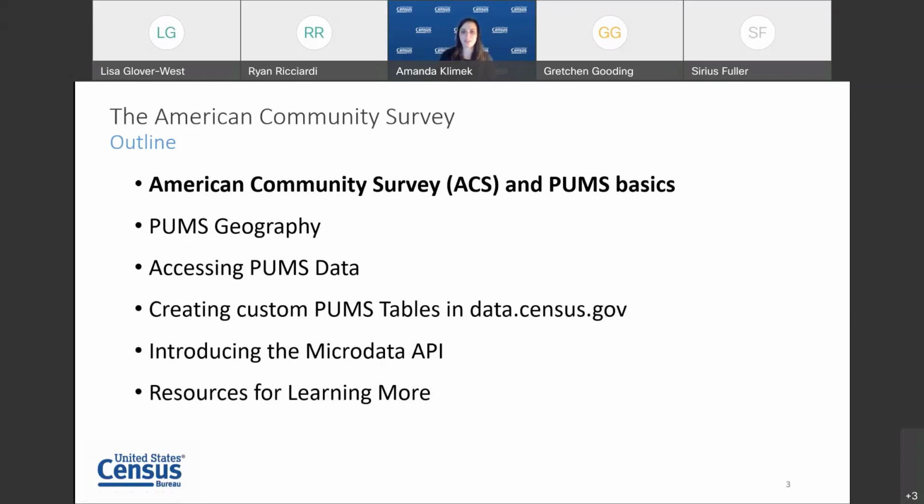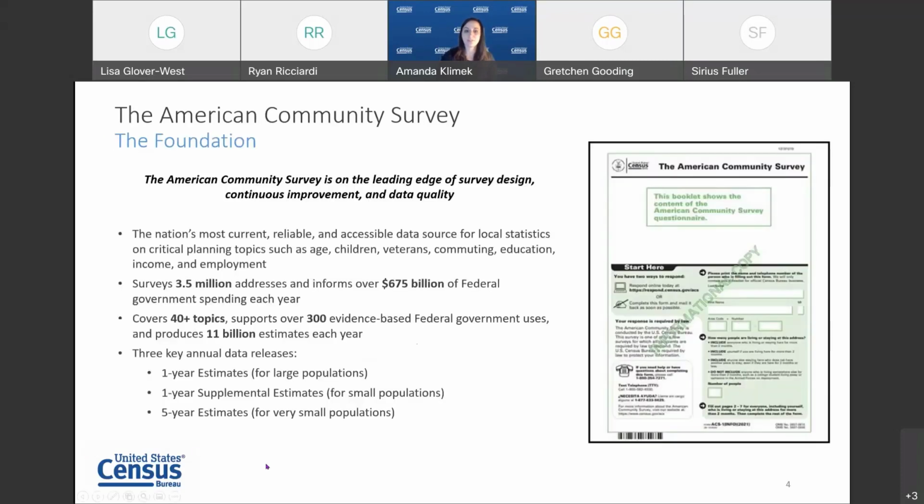We're going to start by going over some of the basics to get you familiar with ACS data and the PUMS. We'll then go over PUMS geography, specifically focusing on public use microdata areas, or PUMAs, and how to find them. Then we'll do a couple of demos on both accessing the data through our FTP site and creating custom tables on data.census.gov. Finally, I want to take some time to briefly go over the new Microdata API and point you toward where you can go to access the data and learn about this new tool. We'll then look at some resources for finding out more and leave you with some ways you can reach out for help with the survey, as well as how to get involved in the ACS community.